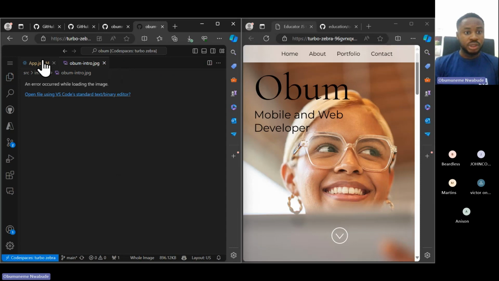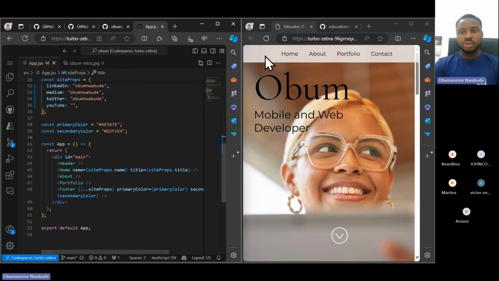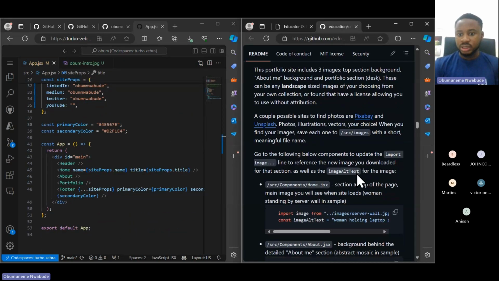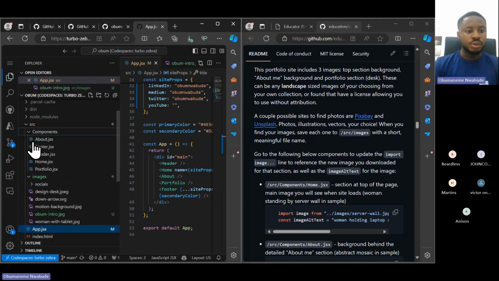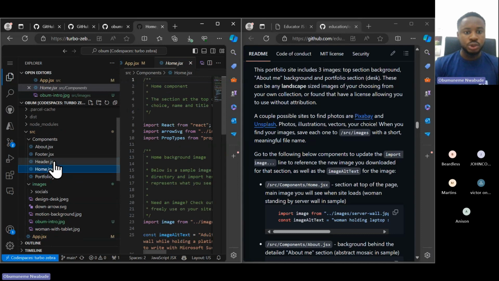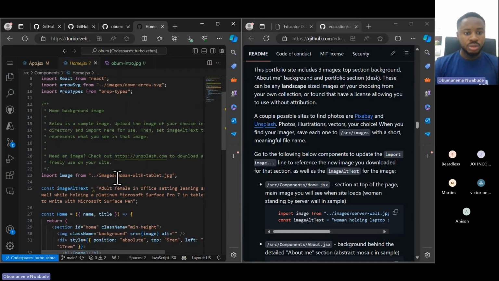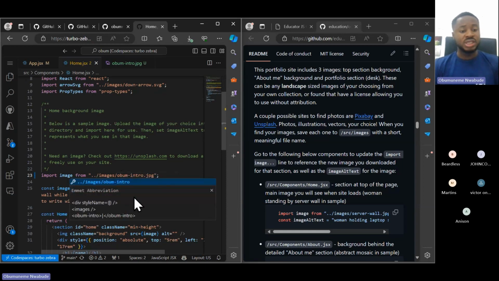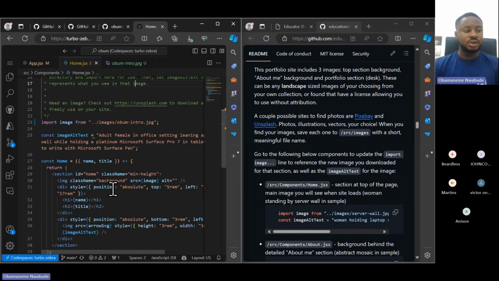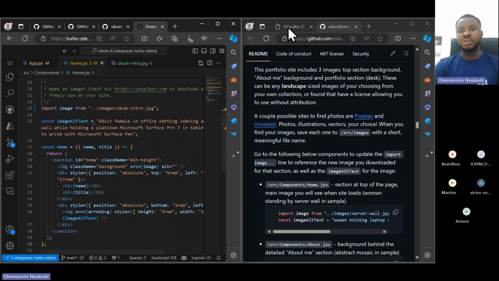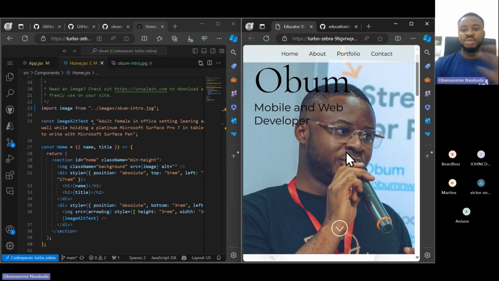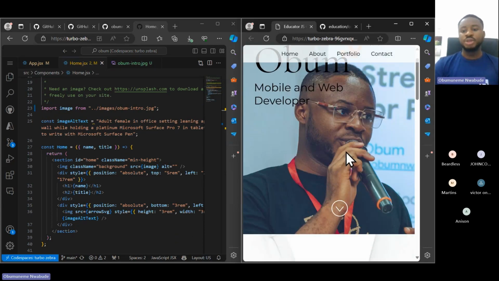If I come in here, where did they say the pictures are listed? In components, home. So if I go to components home and change to images, I put the album intro, for example. You can see I change the alt text. It's a lot. I don't want to spend a lot of time editing, but I want you to follow along and understand. You see, my picture is now there. You can just put any picture and update.